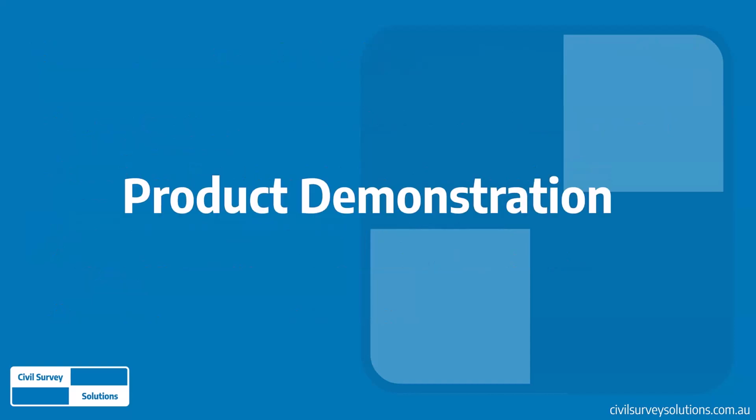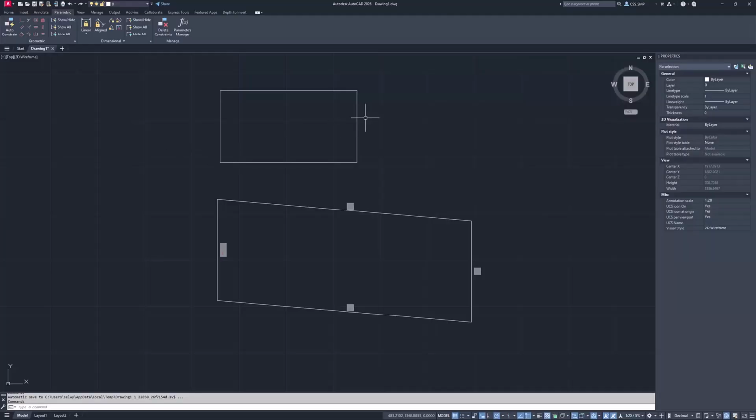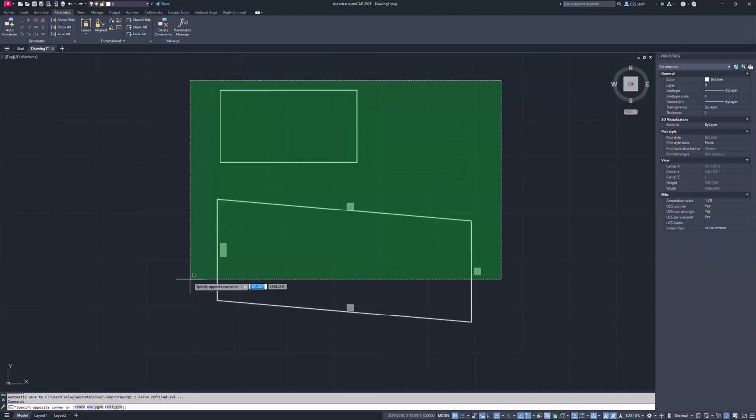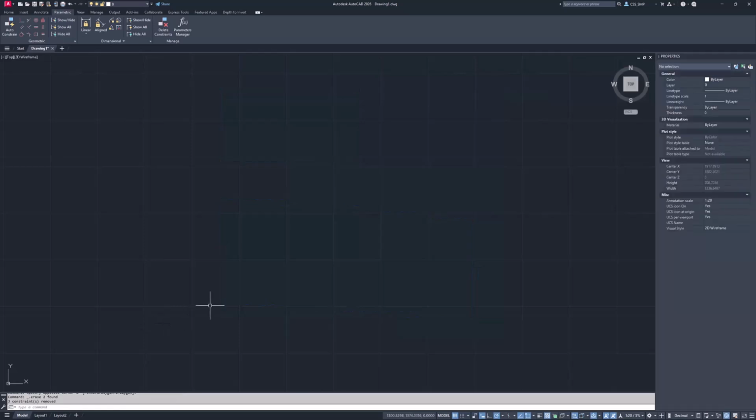Having said that, we're just going to have a look at AutoCAD now. So we're just going to return in here. I'll just erase these two objects here.